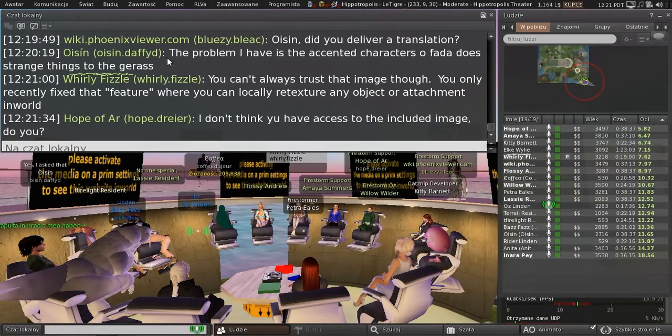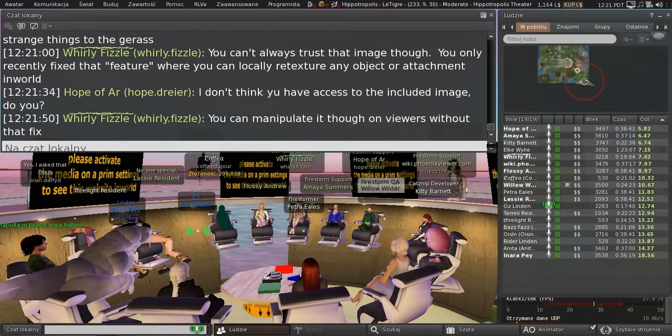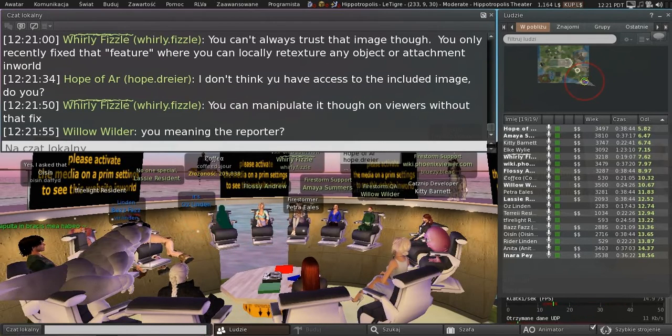I don't think you have access to the included image. I don't have access to abuse reports at all. No.